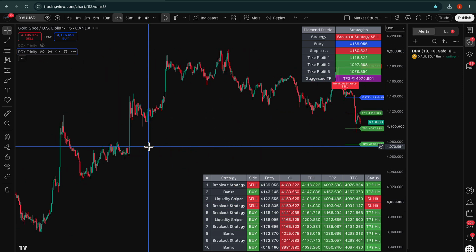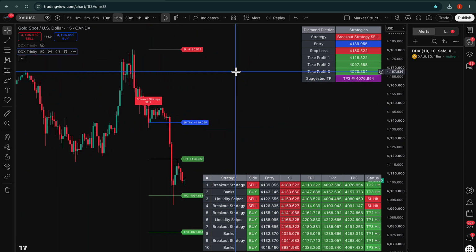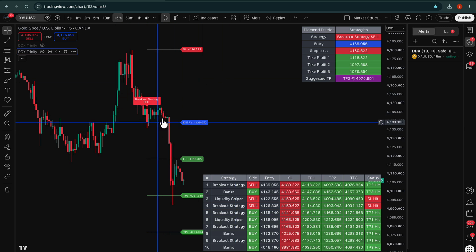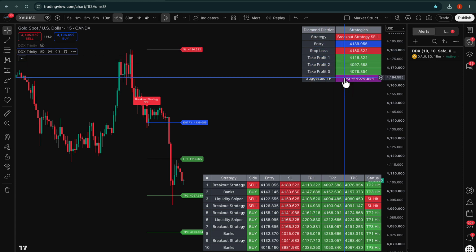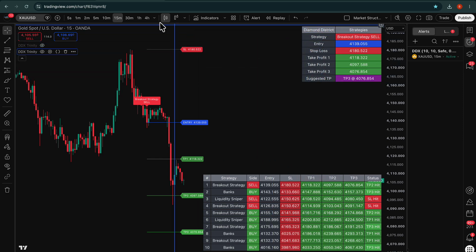Now, that being said, once you set your alerts up, once you get the alert, the next question is, how do you take the trade? So once it alerts you, you're going to get the trade, and it's going to give you your information in this dashboard. It's going to give you your entry, your stop loss, your take profit 1, 2, and 3. And it's also going to give you suggested TP. So we're going to just roll with, we're going to go to TradeLocker.